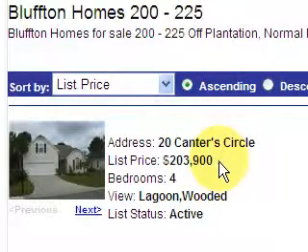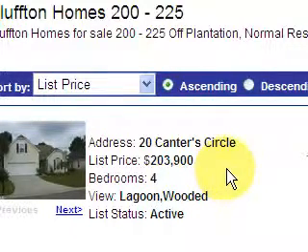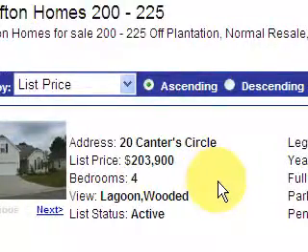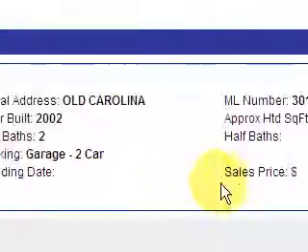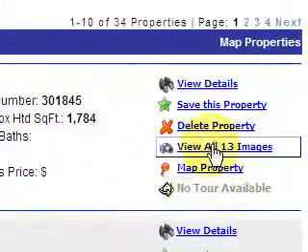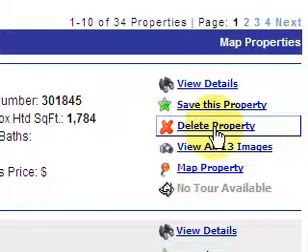So I'm sure you notice that now the least expensive house is here, and it's $203,900. You have several things you can do to help sort and eliminate extra houses you don't need. The first thing is to go over and decide, let's say you don't like that first house for some reason and you want to delete it because it doesn't match any of what you're looking for.